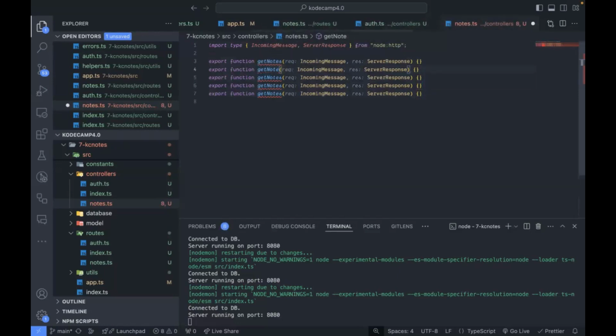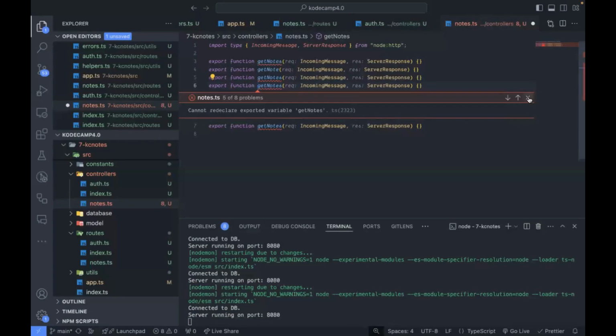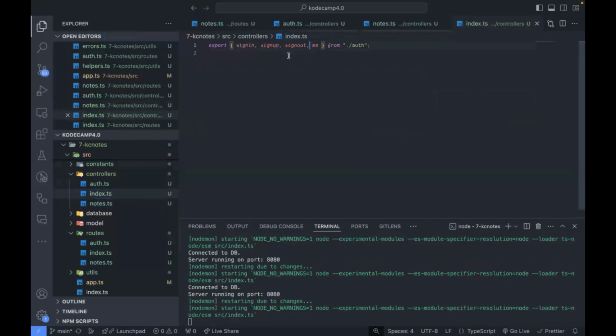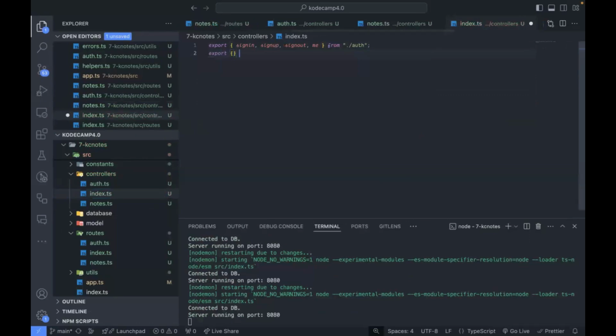Then the second one is getNote, get a single note. The third one here is addNote. The fourth one is updateNote. And the last one is deleteNote, like this. Okay, now we can come to our index, and then we say export from notes. And then we say getNotes, addNote, updateNote, and then deleteNote, like this.